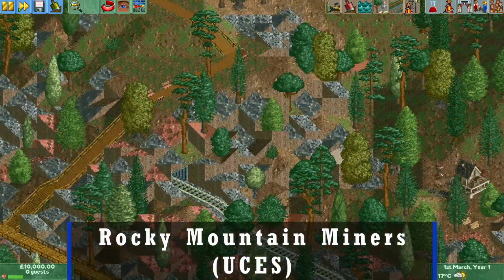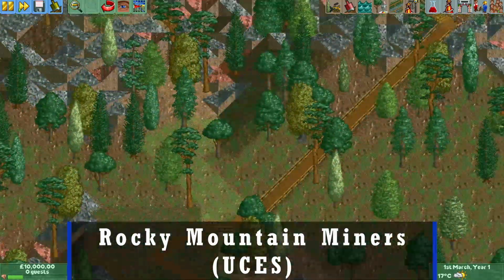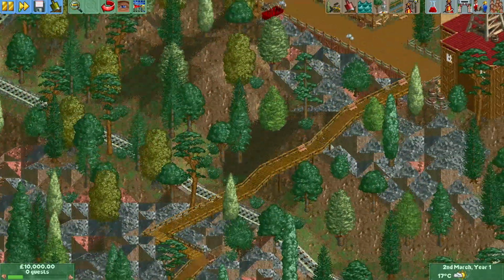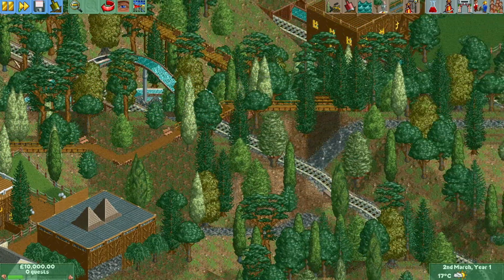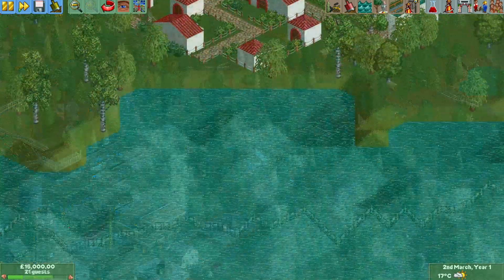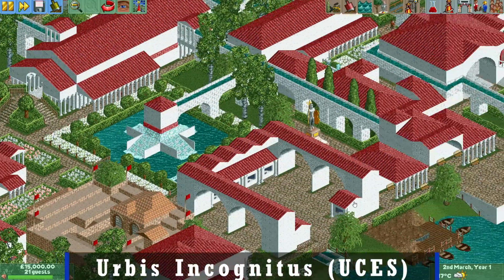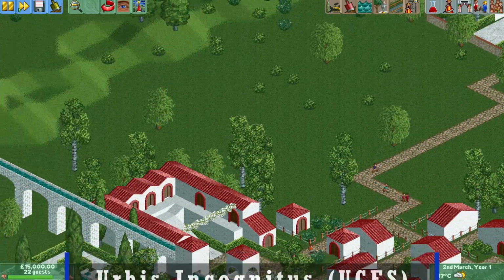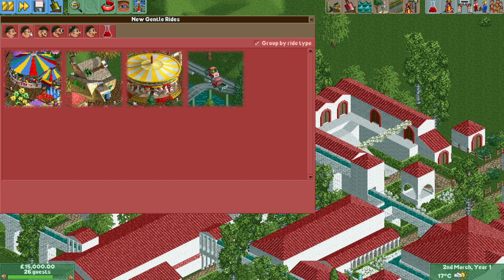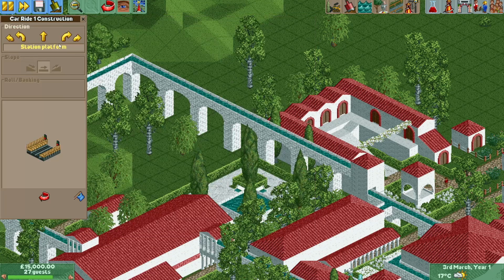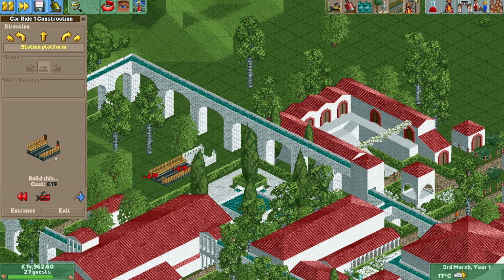And there's some genuinely nice scenery work going on in some of these too. Rocky Mountain Miners is an absolutely incredible piece of work, being both huge and intricately detailed. The Roman town in Urbis Incognitas is an impressive set piece, but also shows something UCES does so much better than either of the official expansions. While there are impressive set pieces, they don't dominate the map to the point there's nowhere left for you to build. You have the opportunity to build around them and incorporate them into your park.